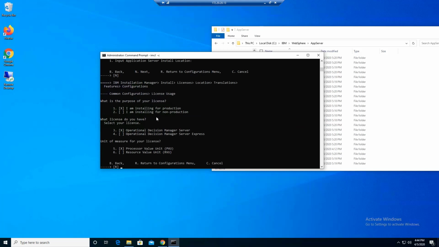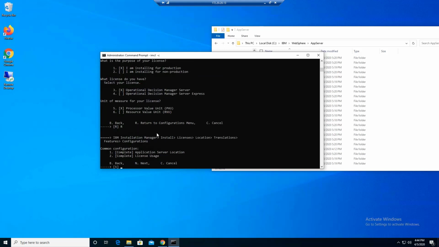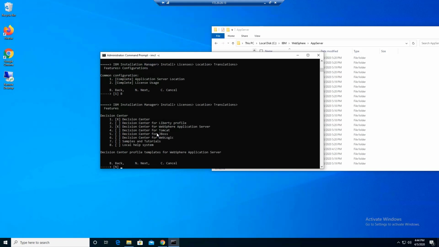So these are the licensing we are using. It's a production license with the ODM server with the processor value units for licensing, okay. Go back to the main menu. Okay. Now we can go back.